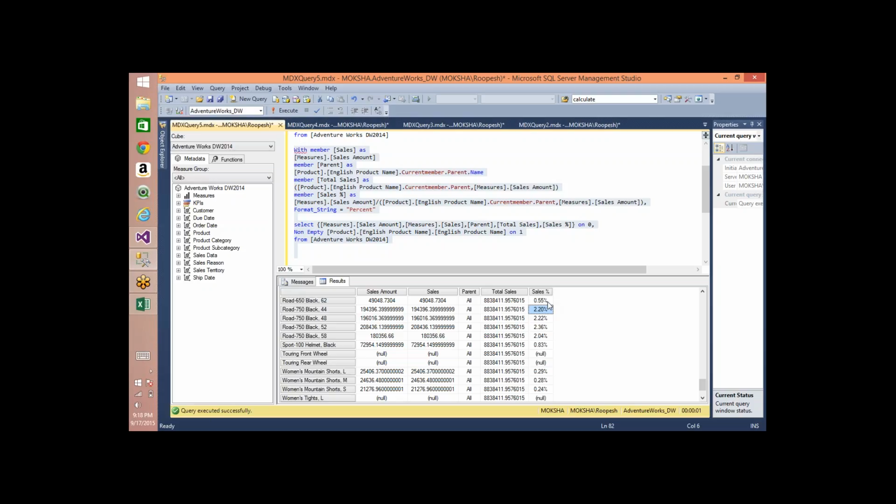Like first I analyze the formula. The formula should be like sales amount divided by total sales amount. If you see here, the parent, I'm forcing it to give me the parent, all member sales amount. Similarly, you can force it for any member. Like, let me write one more, particular sales. I'll name it as particular product sales actually. Let me name it as particular sales.